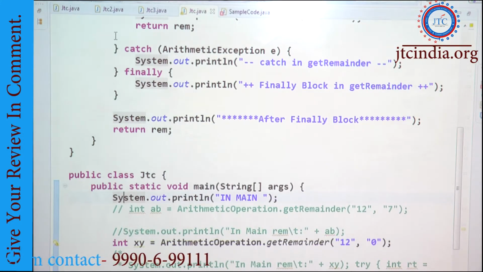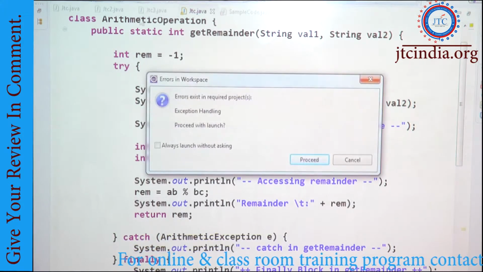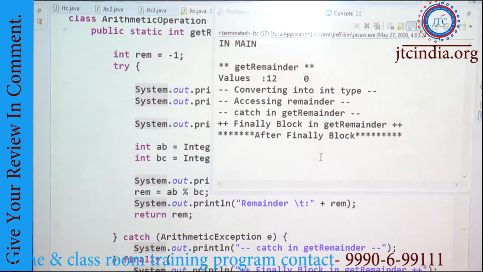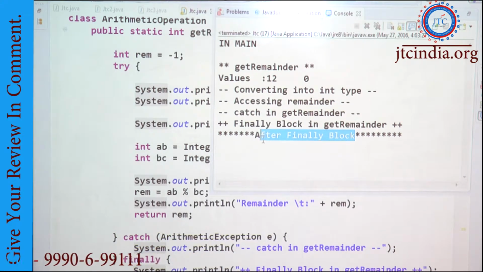So now your error is solved. Here I am passing to the getRemainder method 12 and 0. When I am passing 12 and 0, what happens now? Value1 and value2 inside that. Okay. So I am running it now. What are we going to get? See, the line after the finally block is also being processed, right? Why is it being processed?